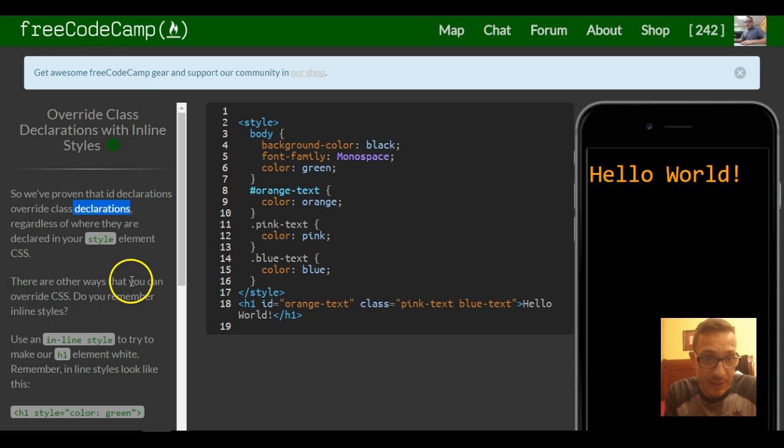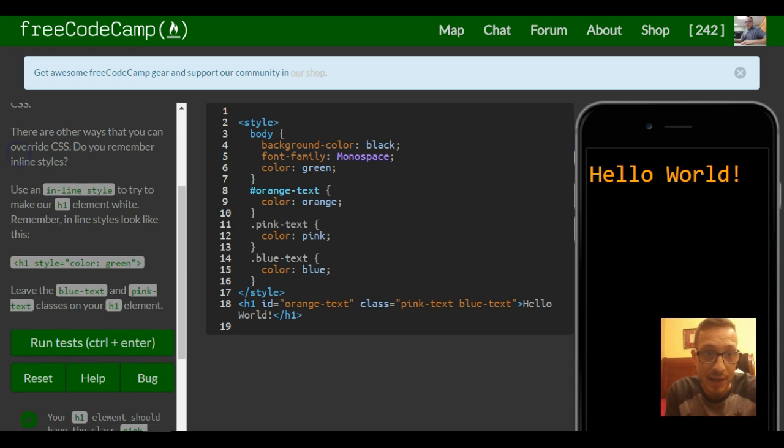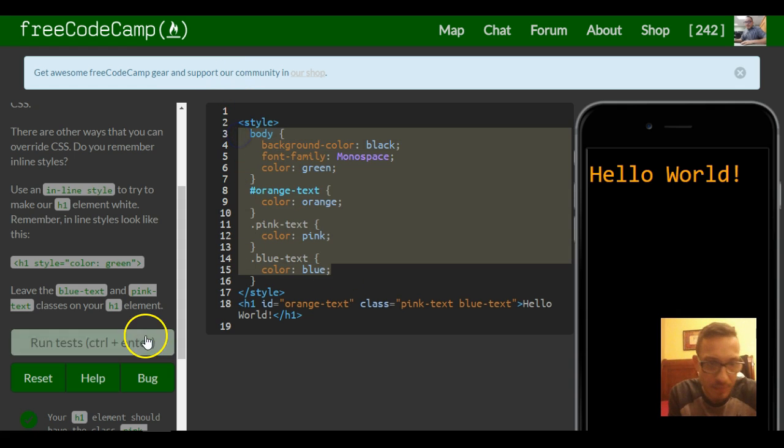There are other ways that you can override CSS. Do you remember inline styles? Use an inline style to try to make our H1 element white. Remember, inline styles look like this. So we've got our opening H1 tag, and we actually specify the style within the opening tag, as opposed to writing it within the style tag.